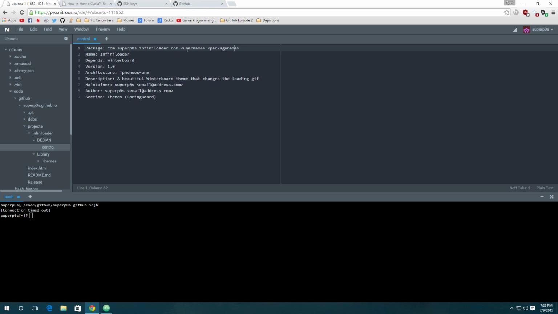I'm not going to leave that there, otherwise it's actually going to show that as the package name. For mine, it's com.superpose with my username .infiniloader. That's the package name. And then the name is your package name. This is what you're going to actually see in the changes section. So when you refresh and you see your changes, this is what you'll see. Or when you're searching for a repo, this is what you're searching for, the name.